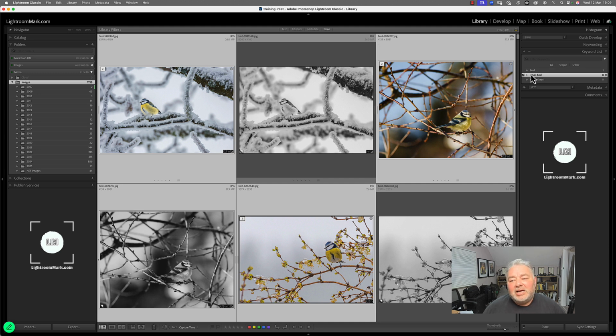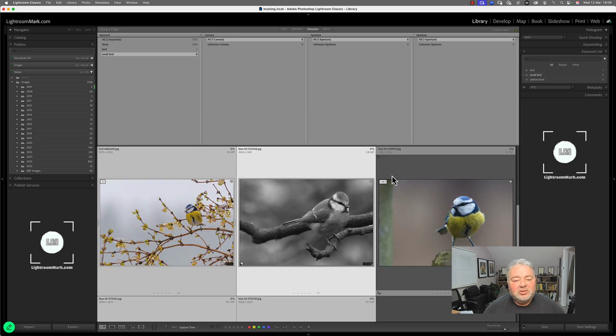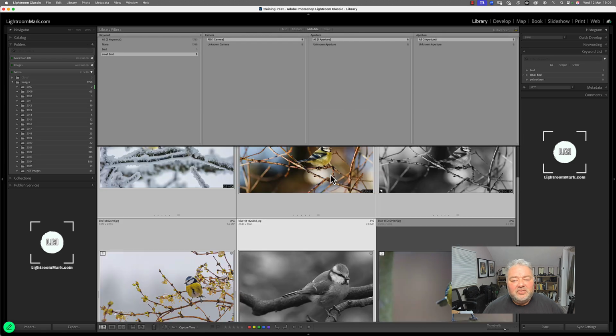And if we look at the list, we've got 8 images. And if I want to see those 8 images, just click on the little triangle. It opens up the filter bar, and there's the 8 images.